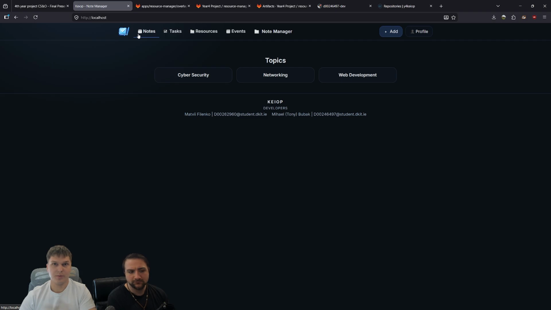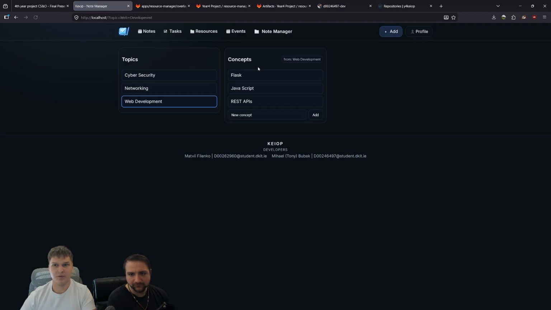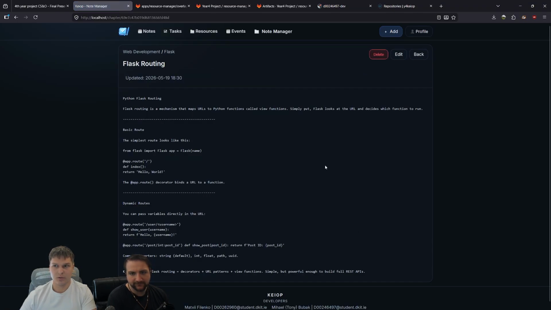Then the notes, the main service of the platform. It stores notes in a 3-tier hierarchy as topics, concepts, and chapters. For example, I'm going to show you the web development one, Flask, and I would select Flask routing as a chapter. That's how the notes look. You can edit it, you can edit the namings of the topics, chapters, concepts, whatever you want. It's very minimalistic, very easy to use.